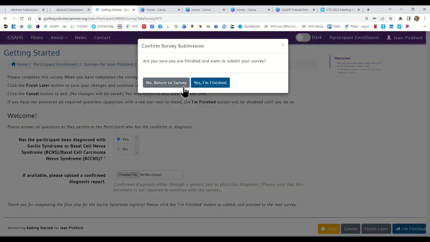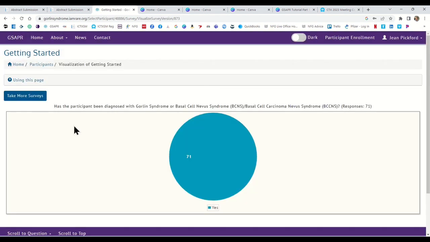So I answered yes, I'm finished. And now it's going to ask you to confirm it again. So you say, yes, I am finished with that survey and I'm done. And now it'll show you how you compare to other people that are already enrolled in the registry, which is a really cool feature. So has the participant been diagnosed with Gorlin syndrome? You can see 71 responses have said yes. Now, this is a no-brainer because we know this registry is only designed for patients with Gorlin syndrome, so this should always be blue. Now we're going to hit the button which says Take More Surveys.